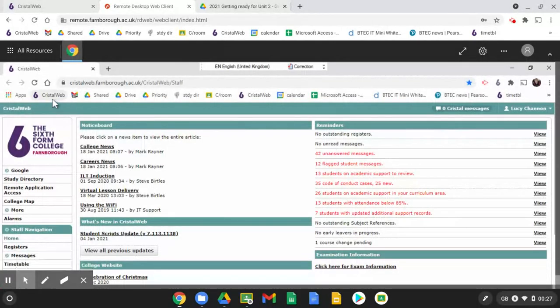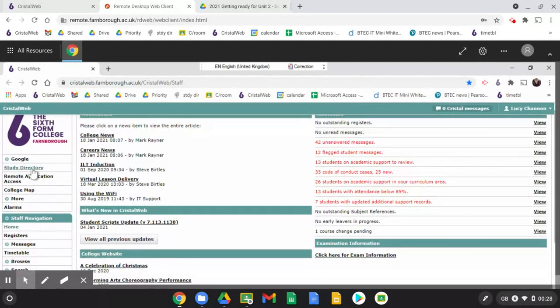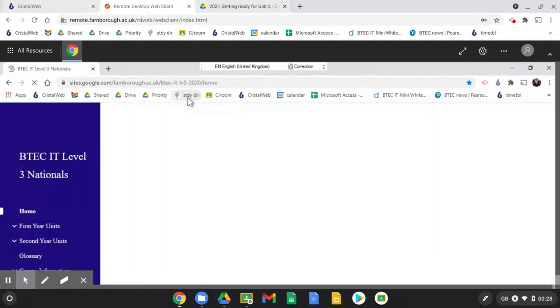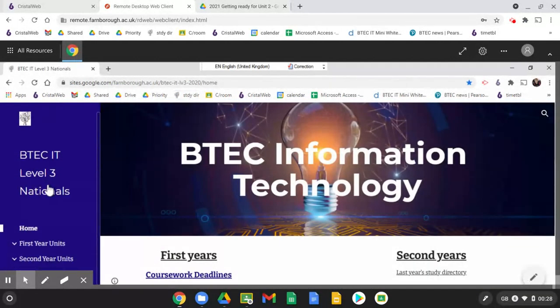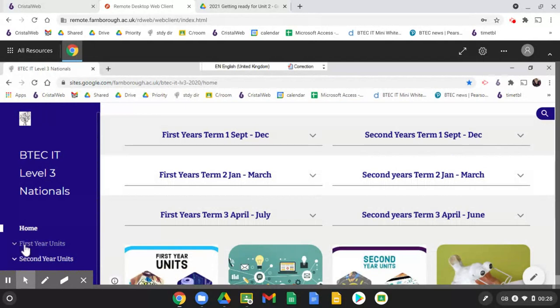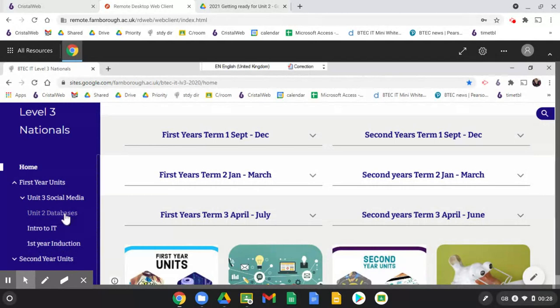And when you've logged in, you'll see that the Google Chrome tab that opens up is exactly the same as if you were in college. So if you did what we asked you to in induction, you set up your bookmarks, you'll find a link to the study directory. If you didn't, you can go into the study directory via Crystal Web. But I have got a link, so I'm just going to go straight to study directory. And I'm going to go down here to first year units, and I'm going to select Unit 2 databases.